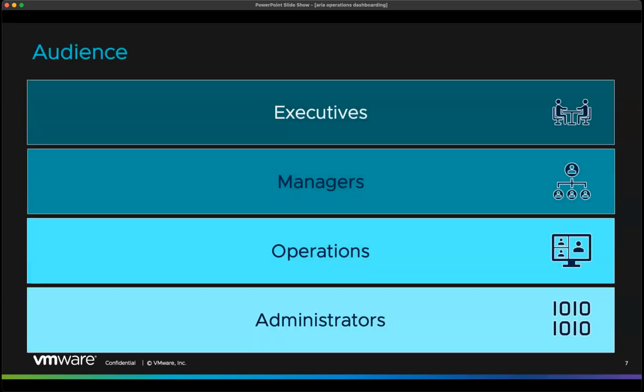Generally you'll have 4 groups of people: executives, managers, ops, and admins. Executives are at the top because oftentimes I'm building dashboards for them. And there's a really nice way to share those if you're running Aria Operations on-prem. And that sharing capability is coming for Aria Operations SaaS.